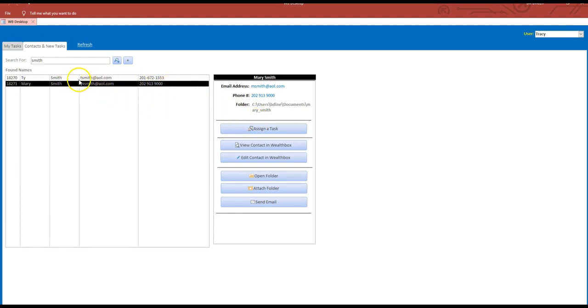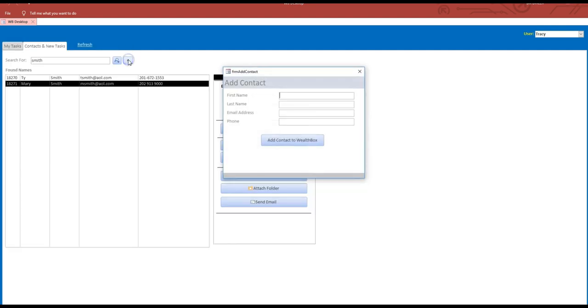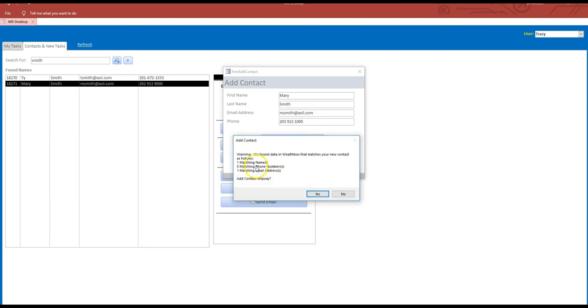And the final thing in the contacts and new tasks is you can quickly add a new contact and it will check for duplicates. So if I put in Mary Smith again, even if I put a different phone number in. Gives me a warning. It says I found a matching name and a matching email address. So at that point, you can choose whether you want to put it in or not, and that prevents you from putting duplicates in.